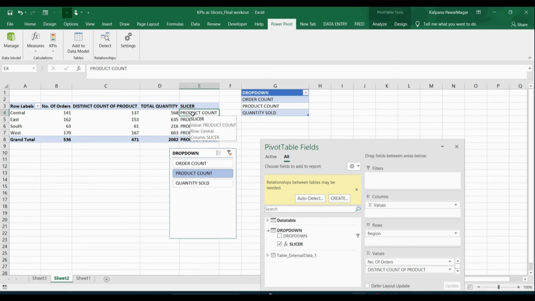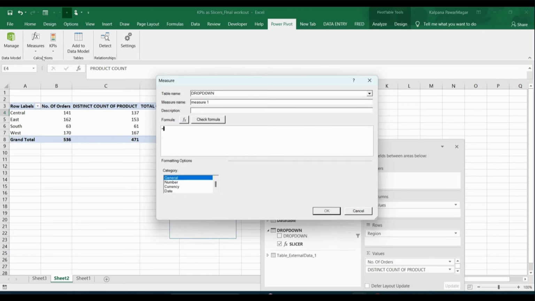For that I need another measure. So we'll go to Power Pivot, Measures, New Measure. I'm going to add this to the data table only. So we'll make a selection here, add it to the data table. Let's call this KPI. These are our KPIs. The measure name is KPI.